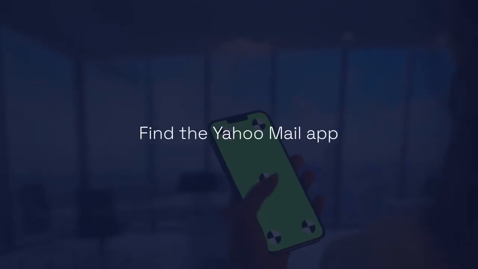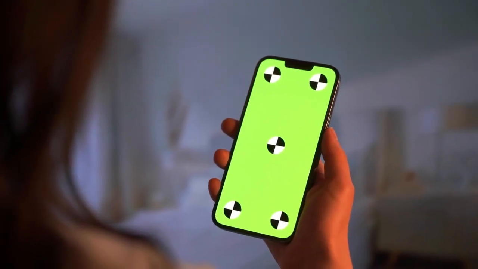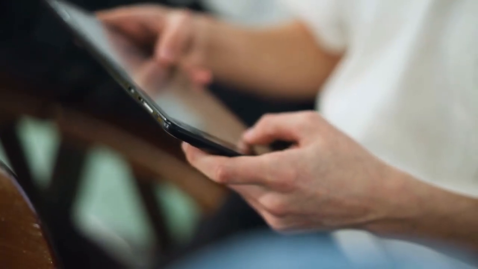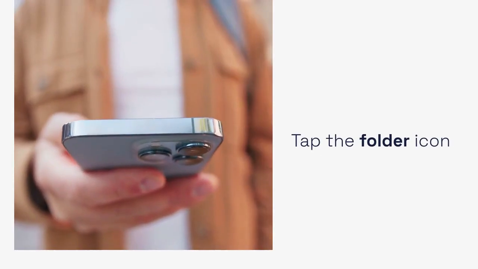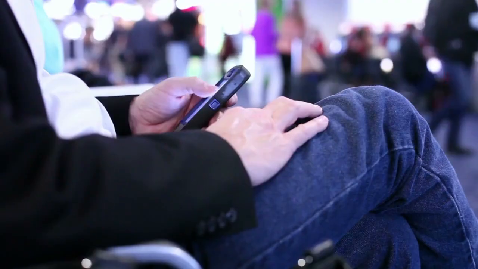First, find the Yahoo Mail app on your home screen. Tap the app icon to open it. Once the app is open, look at the bottom of your screen. You will see several different icons there. Tap on the icon that looks like a small folder. This will open your entire list of mailboxes and current folders.